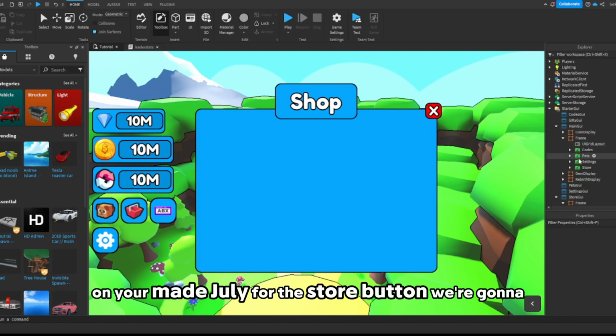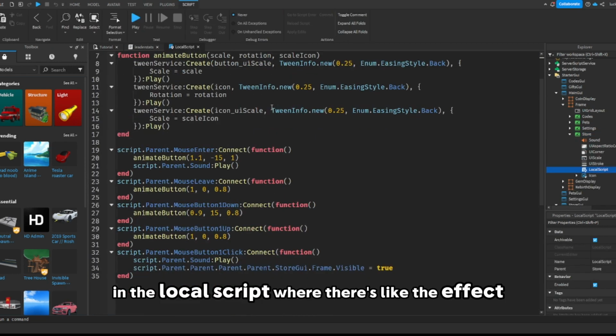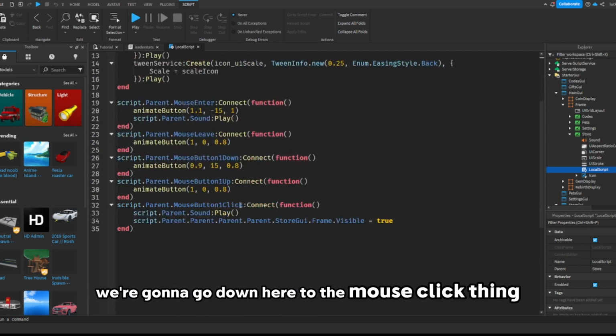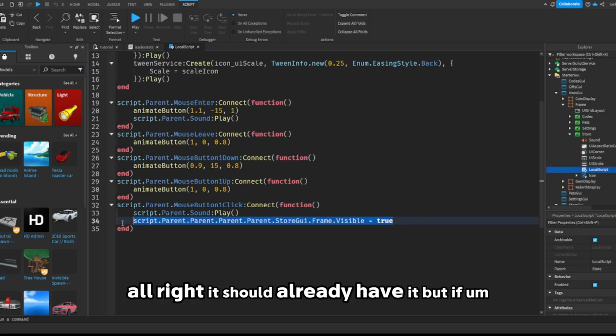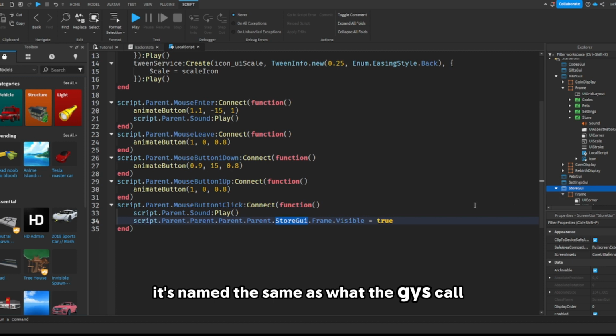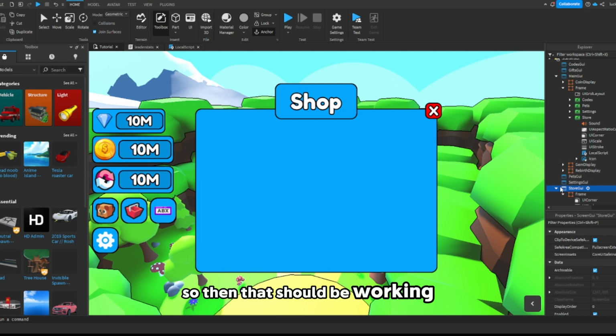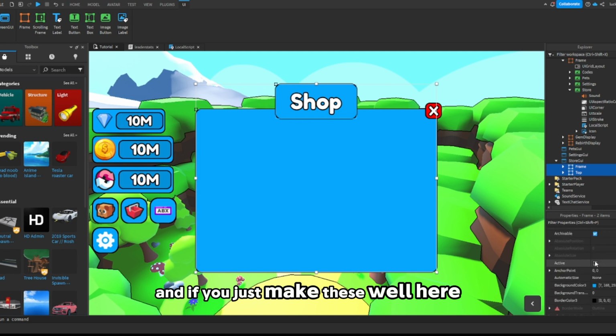On your main UI for the store button, in the local script where there's the effect, we're going to go down here to the mouse click thing. It should already have it, but make sure the store is named the same as what the GUI is called right here, and the same with the frame. So then that should be working.